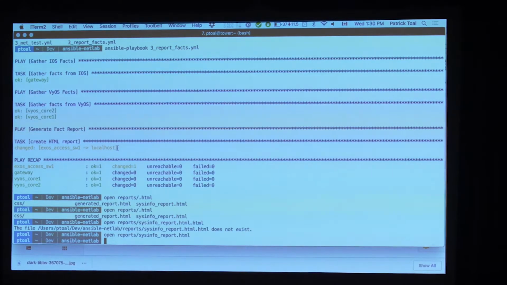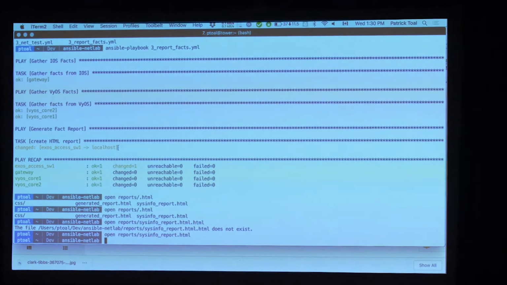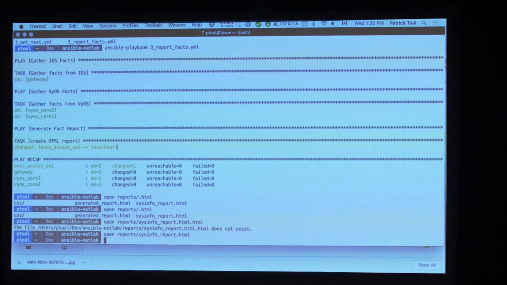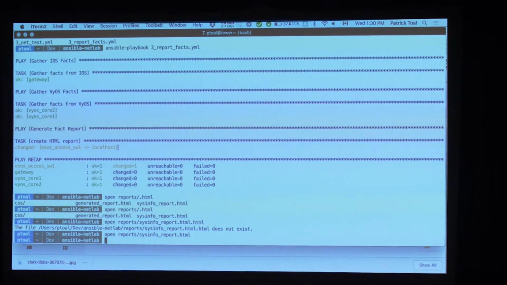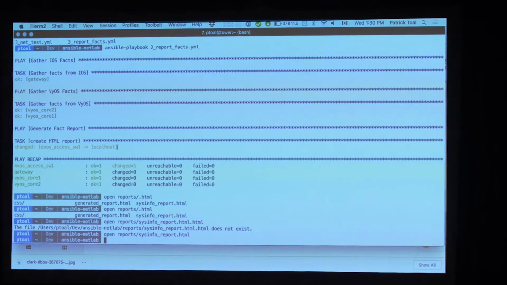That goes back to the idempotent thing that Paul spoke about earlier. If something has changed, we'll detect it. If it hasn't changed, that's when we get the ok 1 and changed 0. The network is OK. Nothing needs to be changed.